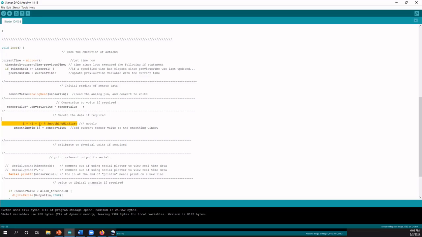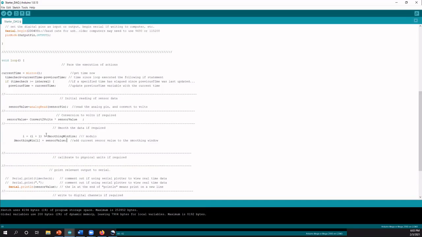And every time it does that, we're going to say the smoothing window, that's going to be the array that we're keeping track of and filling. We're going to say that the smoothing window of I is going to equal the current voltage that the sensor value is reading. So that's going to be how we create this moving window. Now I introduced a couple of variables, so let's go up to the top and make a couple of changes before any of the void setup or void loop.